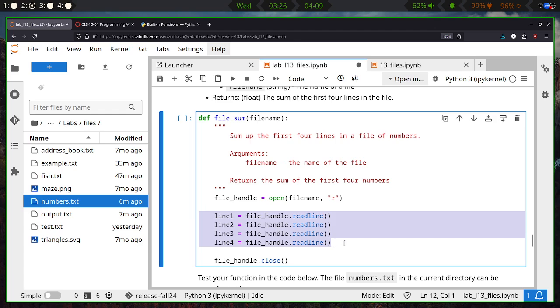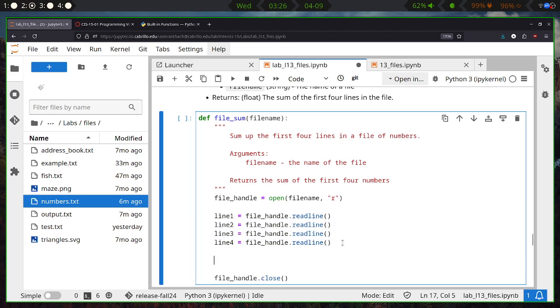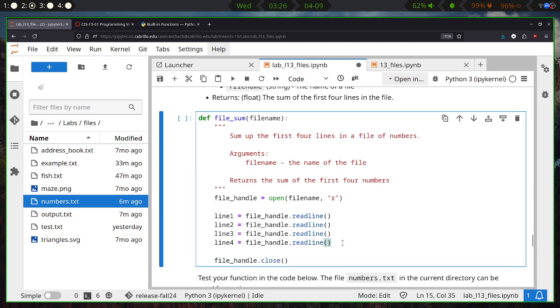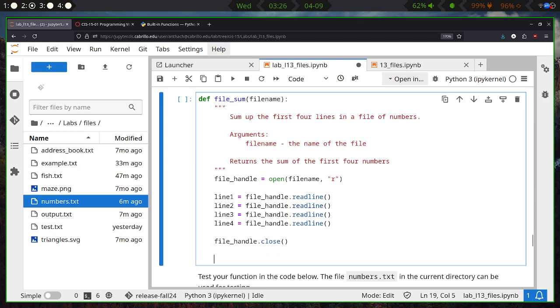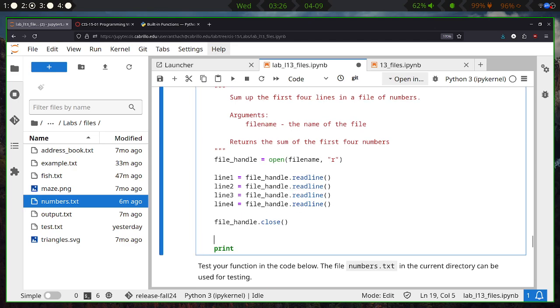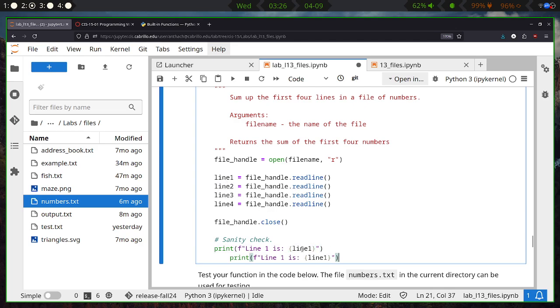Before I even sum them up, I do want to take things a little slower and do some sanity checks. So before I sum them up, let's see what these lines are. I'm just going to go ahead and print them. This is a sanity check print statement, just to make sure things are going okay. You don't need to do this, as long as folks are seeing why I'm sanity checking. I'm just double checking the values of these lines.